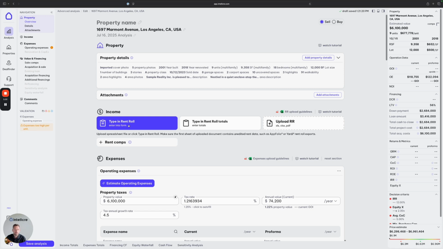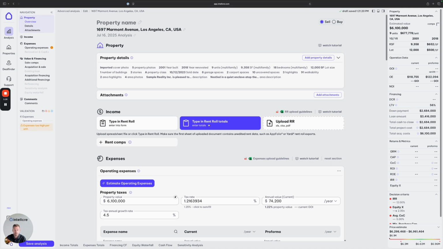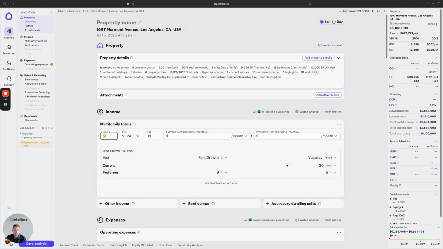And if for some reason we don't have the data on our unit mix and we just want to work with the totals, we can use the type in rent roll totals. In which case, we just say how many units we have, our total current rental income on a monthly or an annual basis, as well as our pro forma rental income.